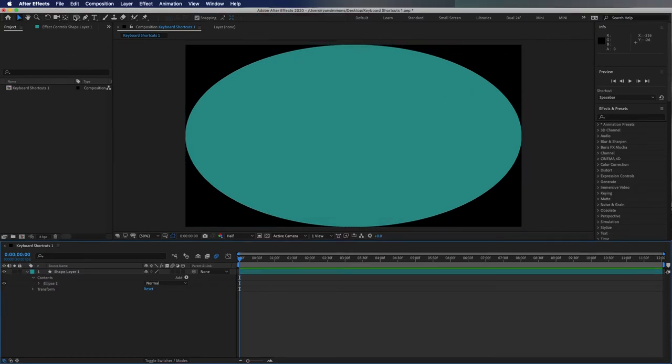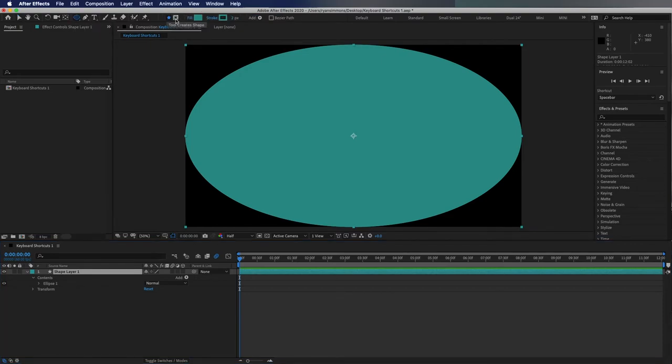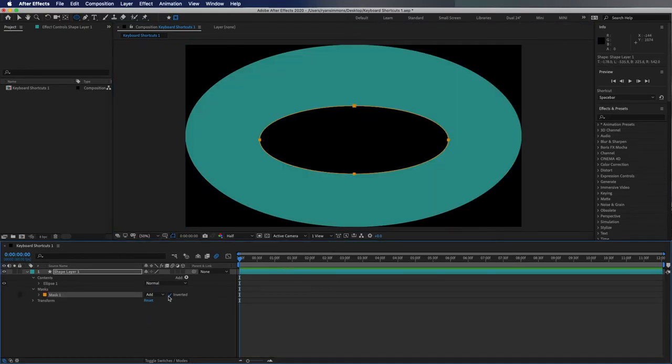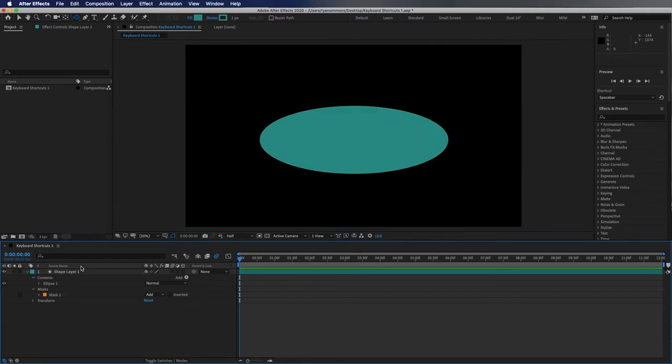And also, if for whatever reason you can't draw a mask with it, just make sure you click the layer and you can go over here to tool creates mask, and then you can mask out whatever shape you want and you can invert it. So Q, it's a really good one to know.